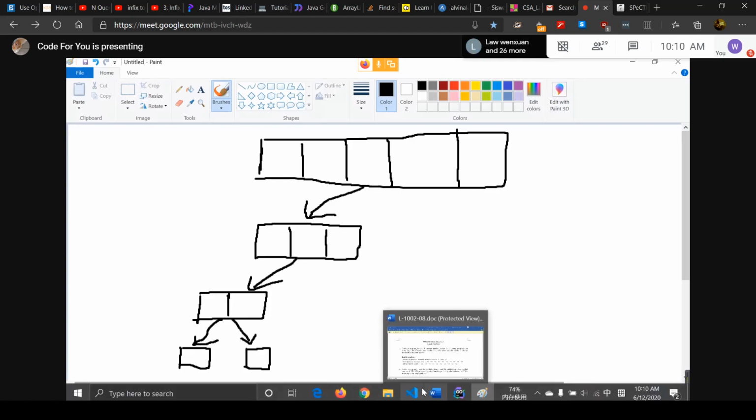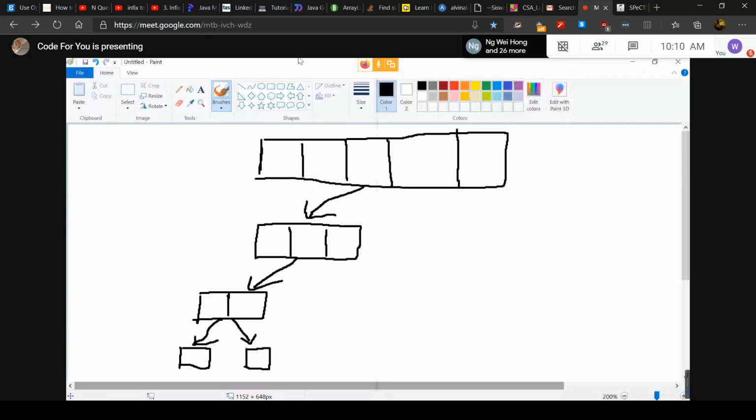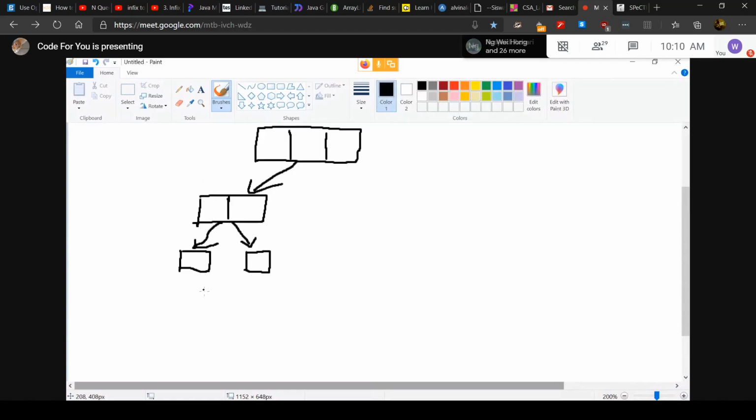And what we will do is that the third line will merge the array. What I call merging is actually only sorting. Provided L, M, and R, we are doing the sorting. What the sorting will do is merge the two children into a sorted array.